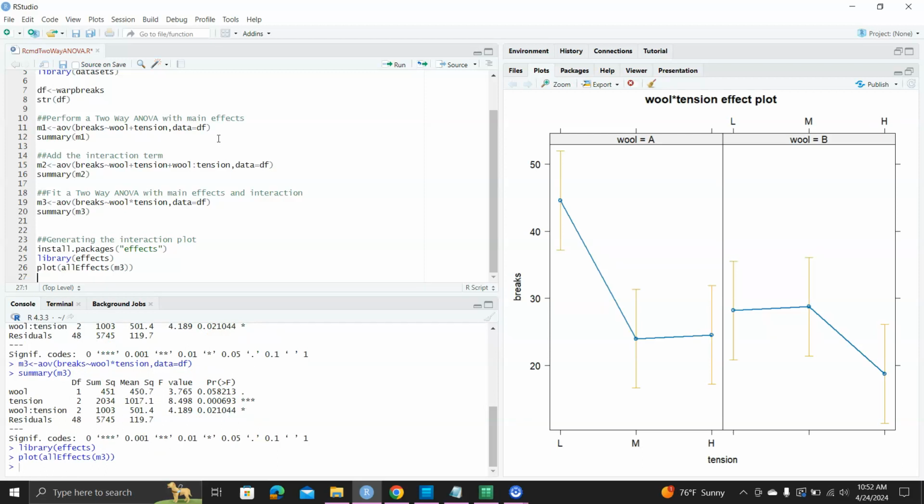You can see it's generated on the right-hand side. You get two panels. One panel is for wool equal to A, with tension going from low, medium to high. And the other one is wool equal to B, also with tension going from low, medium, and high. Okay, so that's a very brief demonstration of performing a two-way ANOVA in R.